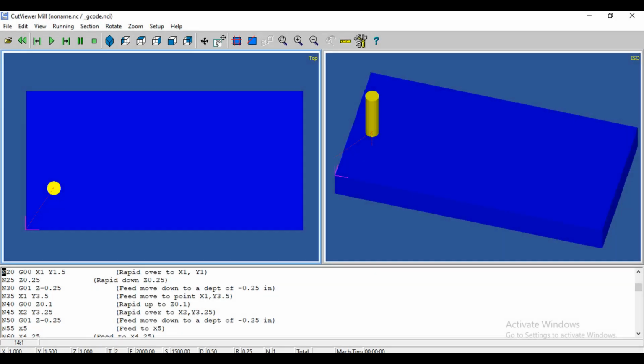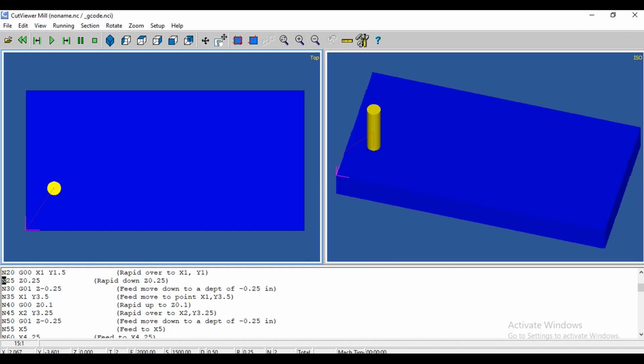M06 T1. Line 3, turn on the spindle in a clockwise direction at a speed of 1500 RPM. M03 S1500. Line 4, move the tool to position X1 Y1.5 using rapid motion. G00 X1 Y1.5. Line 5, move the tool vertically down to Z0.25, relative to the workpiece. Z0.25. Line 6, feed move down to a depth of -0.25 inches, G01 Z-0.25. Line 7, feed move to point X1 Y3.5, still with the G01 code intact.